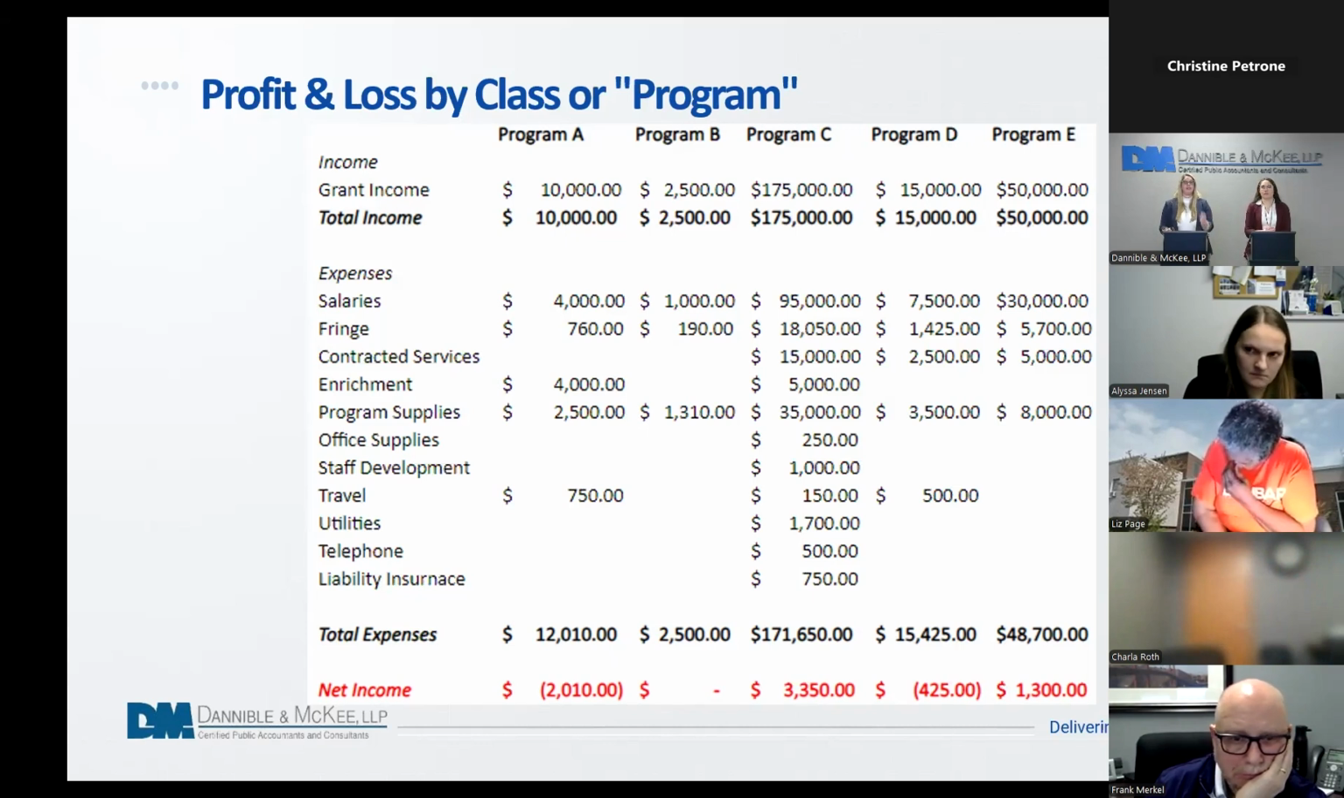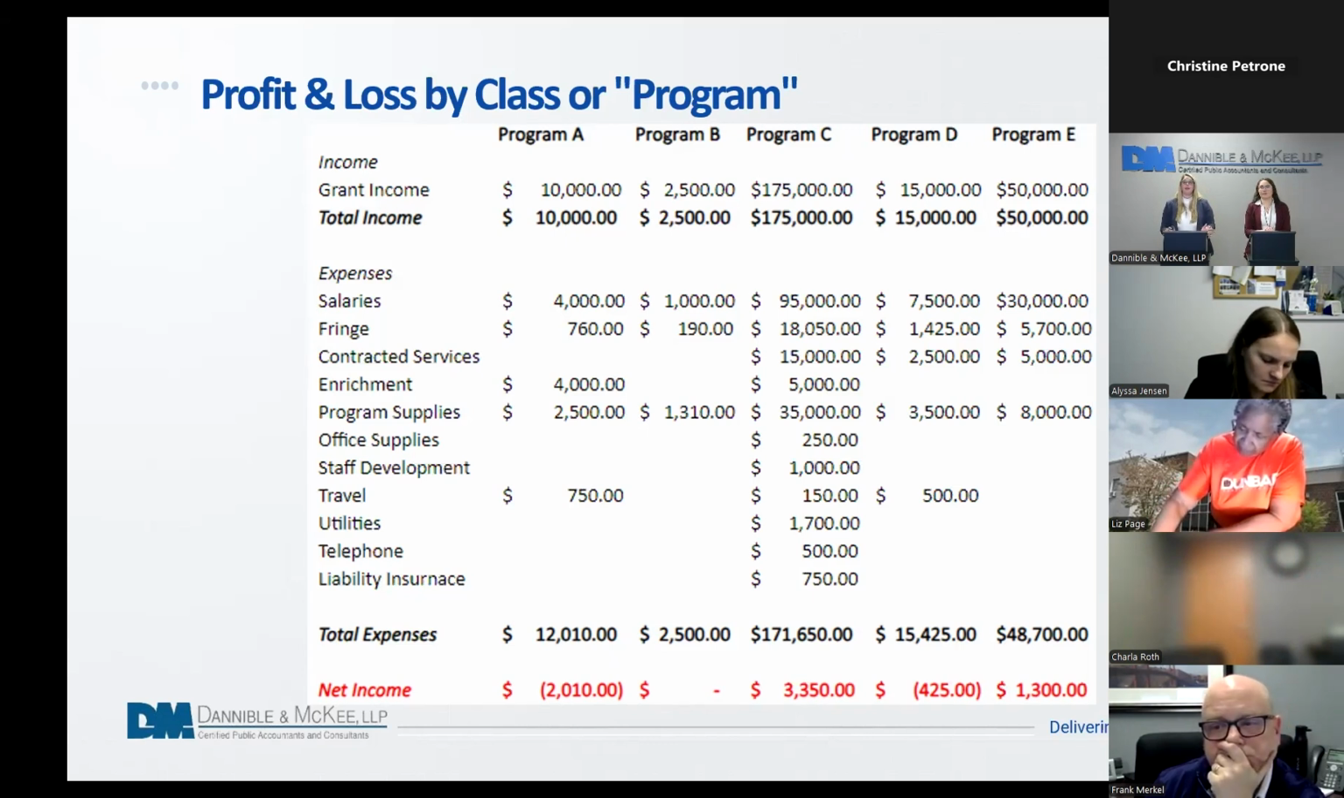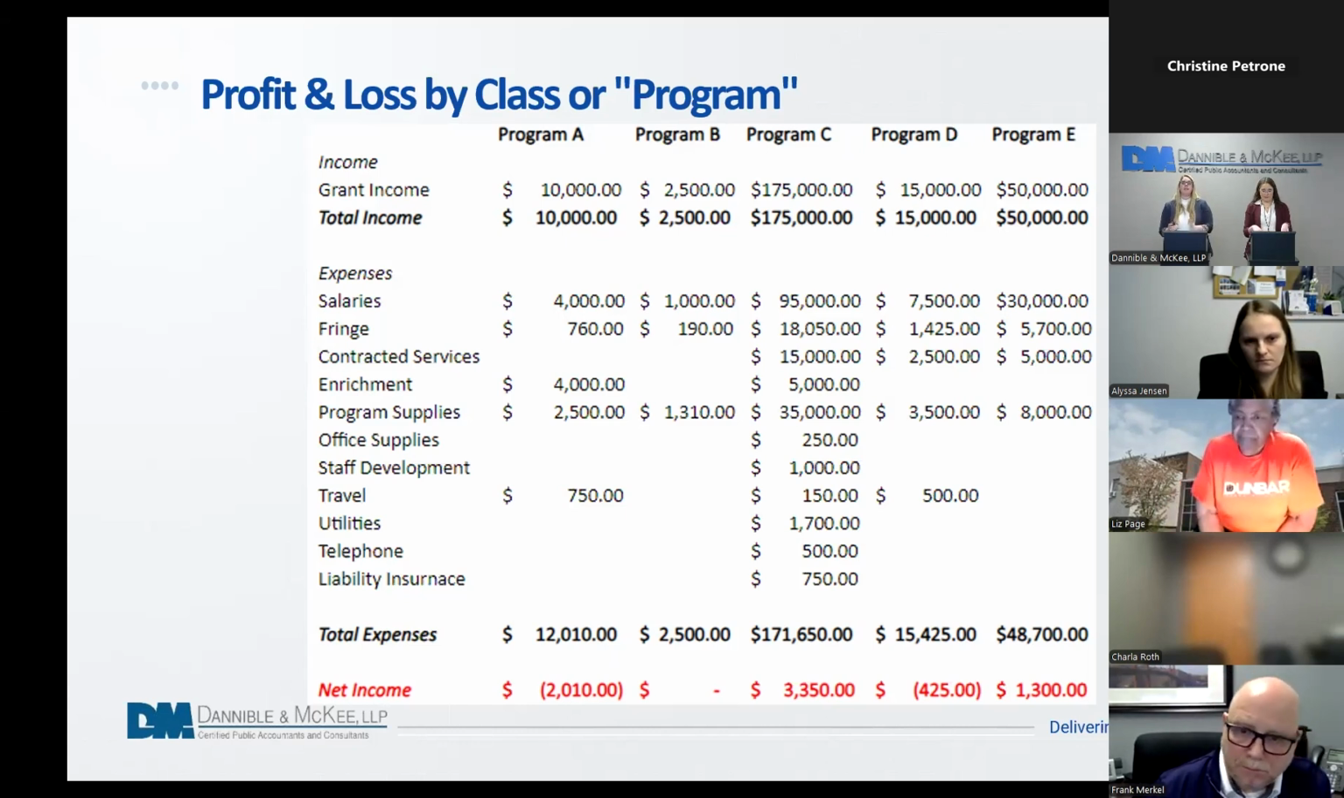Okay, so really quick, this is our last slide. Just a little example of a profit and loss by class or program. So you can see programs A through E. You see your grant income per program, the expenses that you've allocated. And one important thing that I always let my clients know is to pay attention to that net income number because that can help you analyze your programs, see which ones are doing well, see if maybe you need to think about eliminating one.